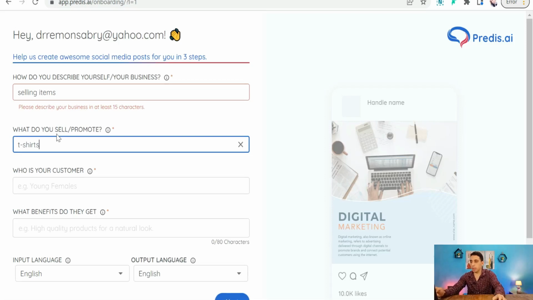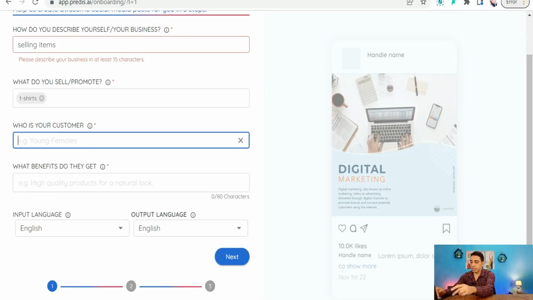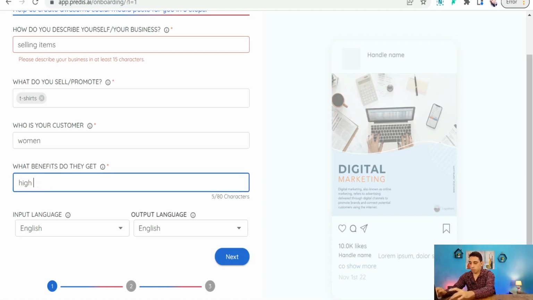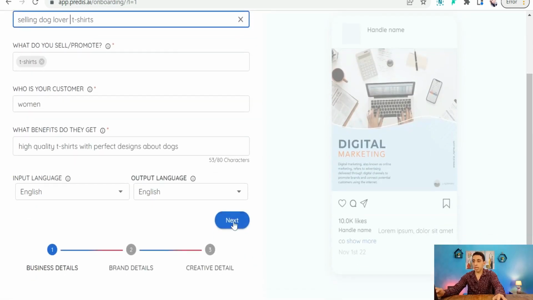type t-shirts. Okay, who is your customer, your target audience? So we can select women, for example. Okay, what benefit do they get? So high quality t-shirts, okay, with perfect designs about dogs, for example. Perfect. Selling dog lover t-shirts, for example. Perfect. And now you can click over that.